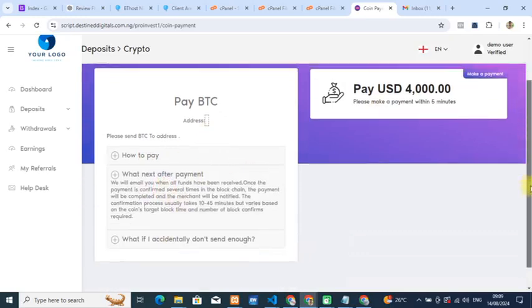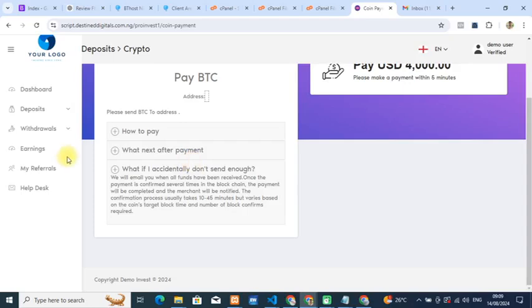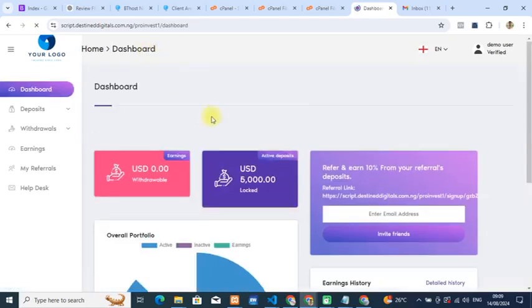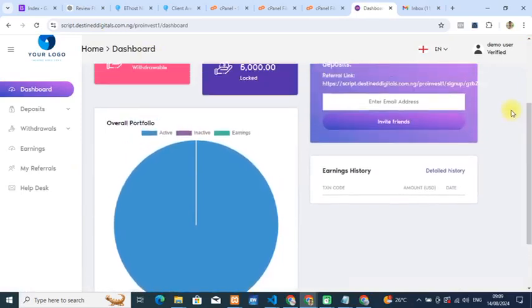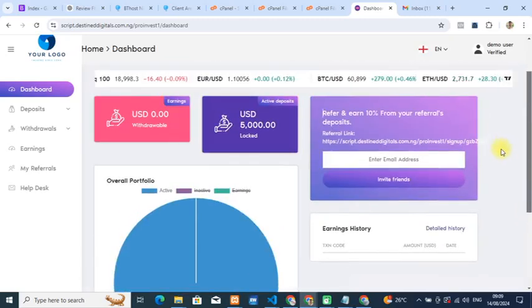Okay, so guys, this is a very interesting tutorial and a very powerful script that you can use for your clients. You can see we have the active now, we don't have any inactive, and we don't have any earnings. After an hour, these earnings are going to be paid out, so the users are going to receive their profits and they can now ask for a withdrawal.